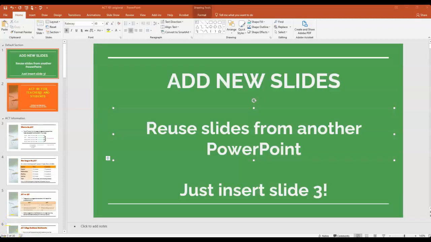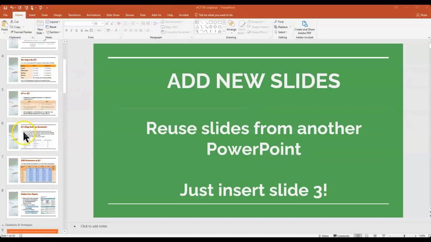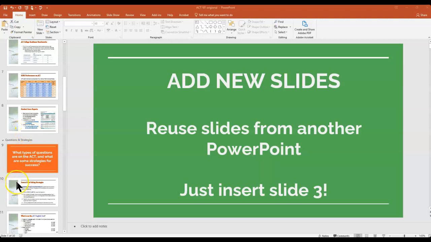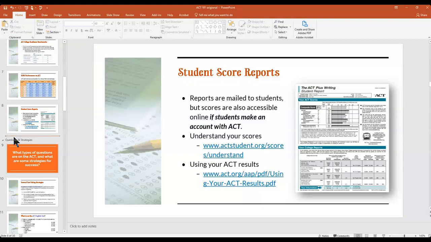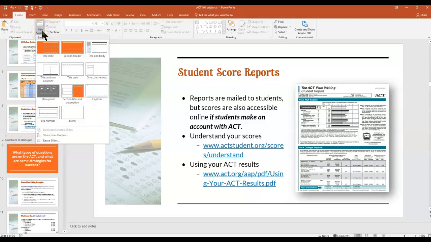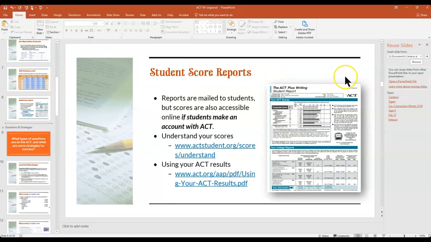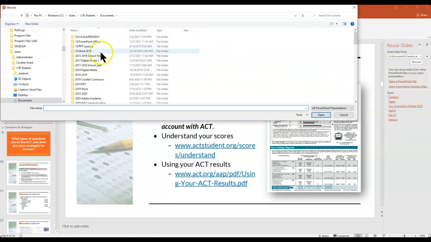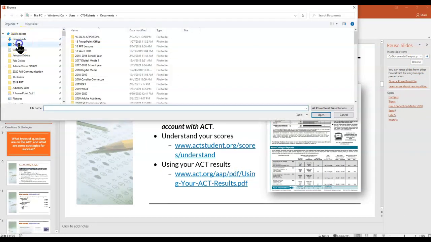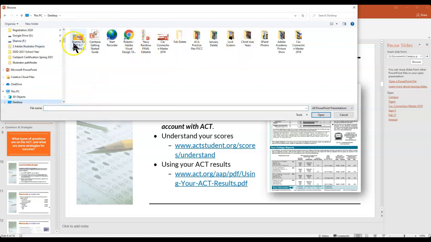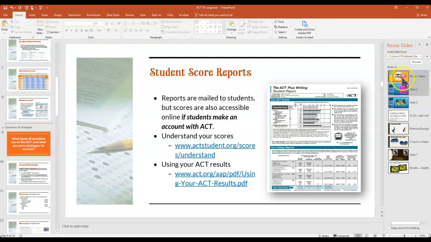We can also add a new slide and reuse it from a PowerPoint, and we can also choose which slides we insert. So in here we want to add a new slide after slide 8. We're going to click after slide 8, new slide, and we want to reuse the slide. You're going to have to browse and open the PowerPoint on the right. And in this case, we only want to use slide 3.